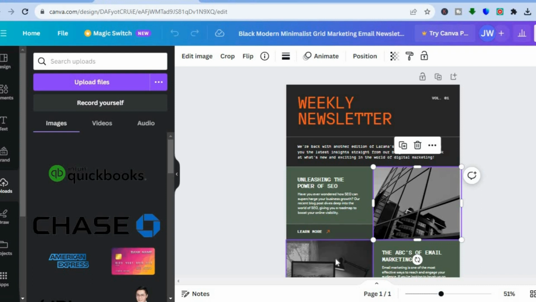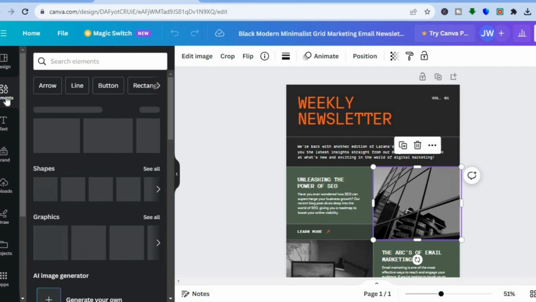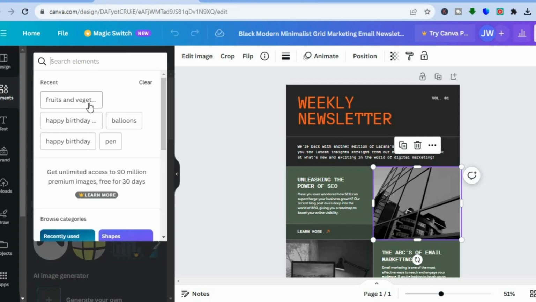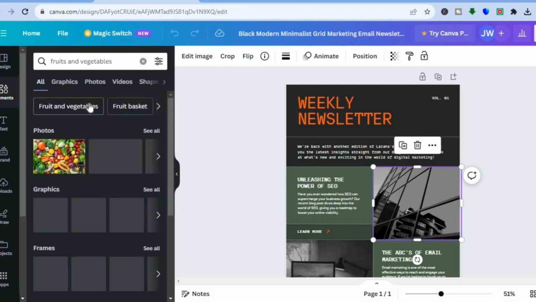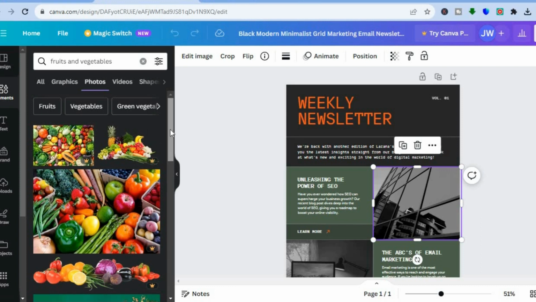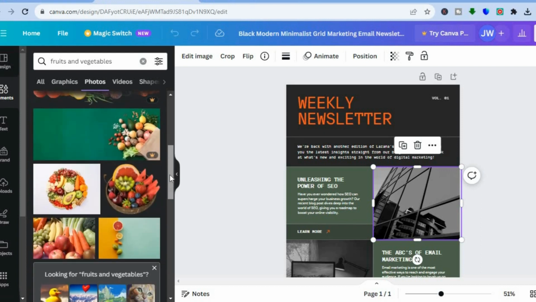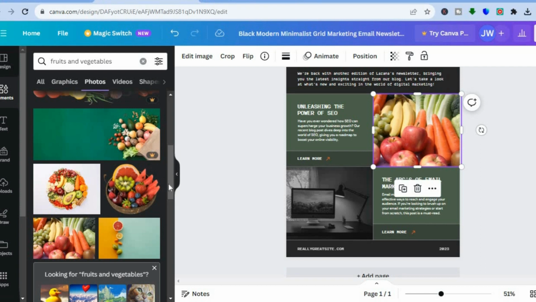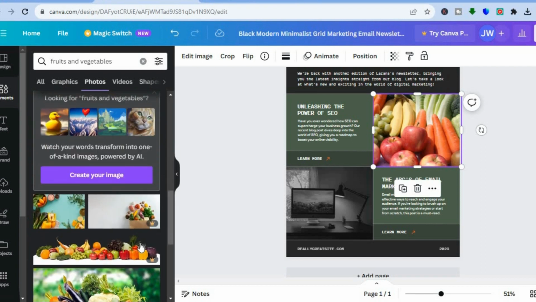All I'll need to do is go over to the top left hand corner and tap on elements. Then from there I could type in fruits and vegetables. After doing that, I can select photos, and these are copyright free images that I can use. So all I will need to do is scroll down, and from here I could simply drag and place the images that I would like to use. So let's do that real quick. I'm going to be adding that image, and let's see, I can also add this image. So I'll drag and place it right there.